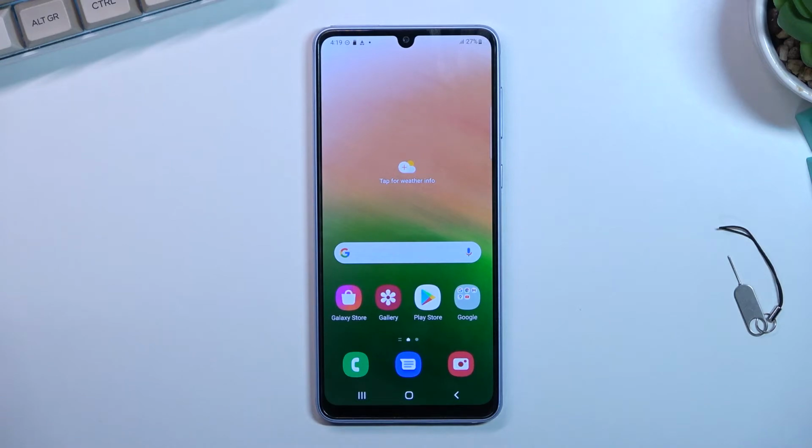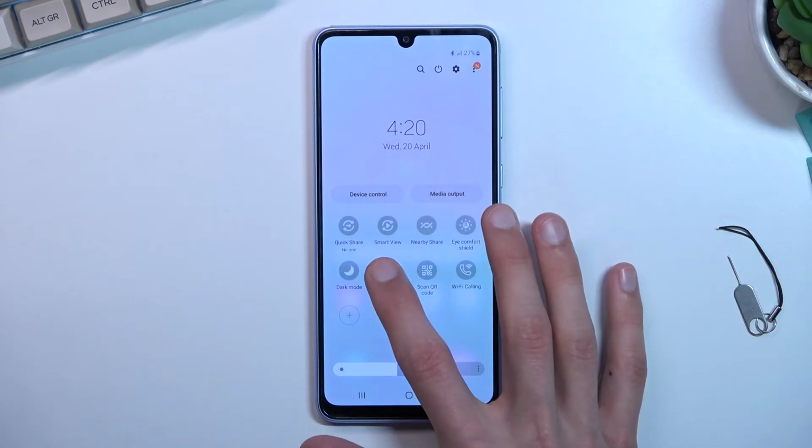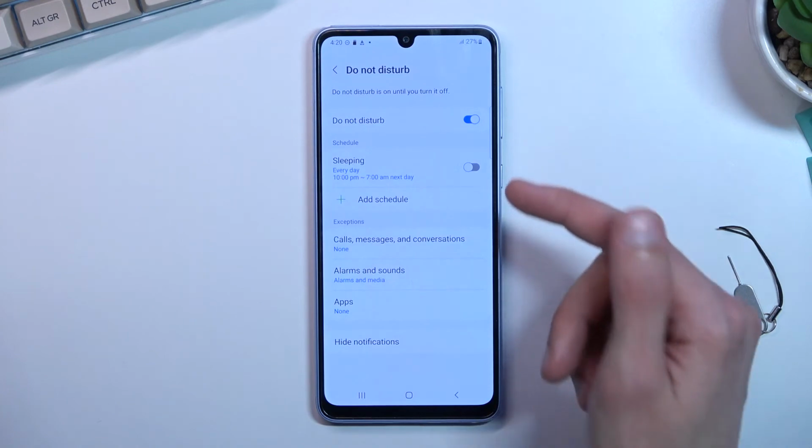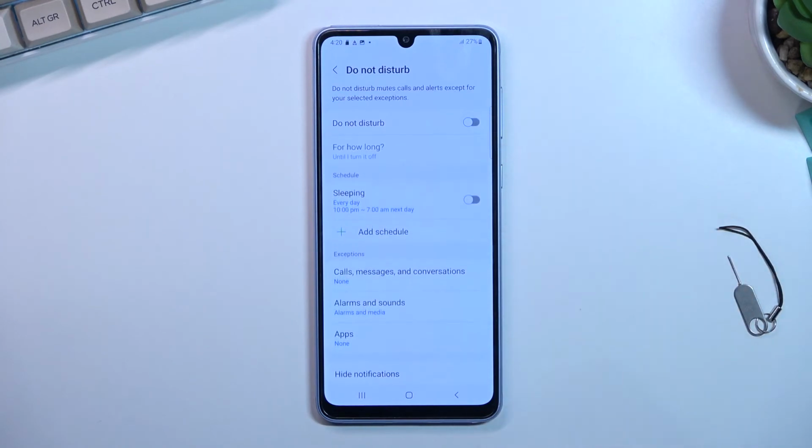Additionally, if you want to use Do Not Disturb mode in a schedule mode, you would just need to make sure that the schedule itself is turned on, which you can do by going into the settings again and just make sure that this is toggled on. And that's basically all you would need to do. You don't need to turn on the actual Do Not Disturb mode, you just need to turn on this.